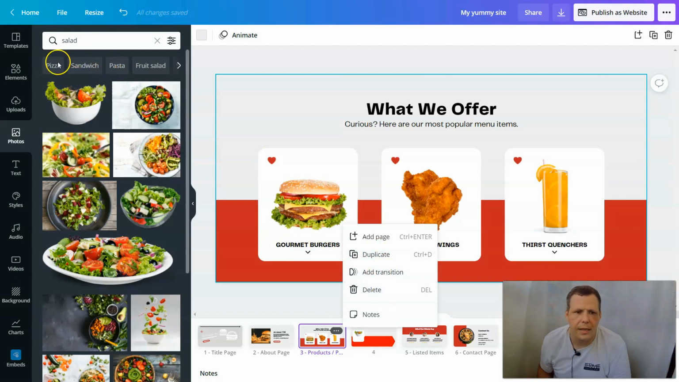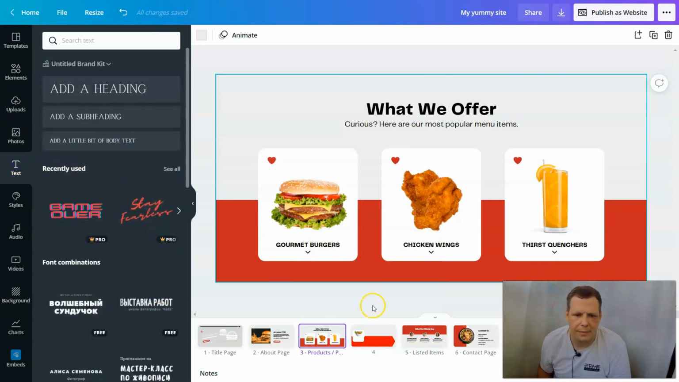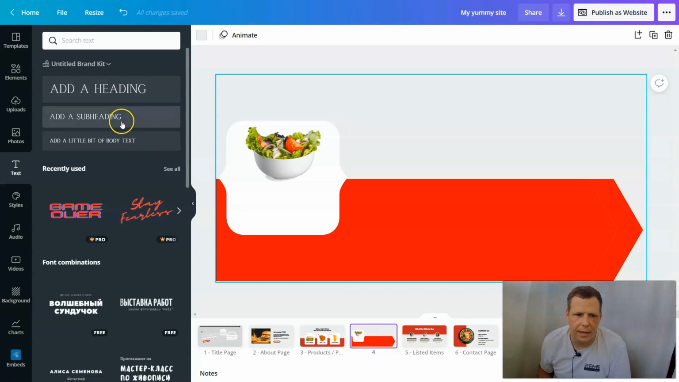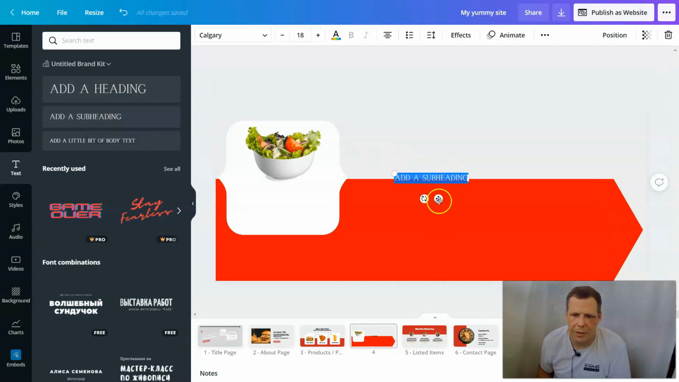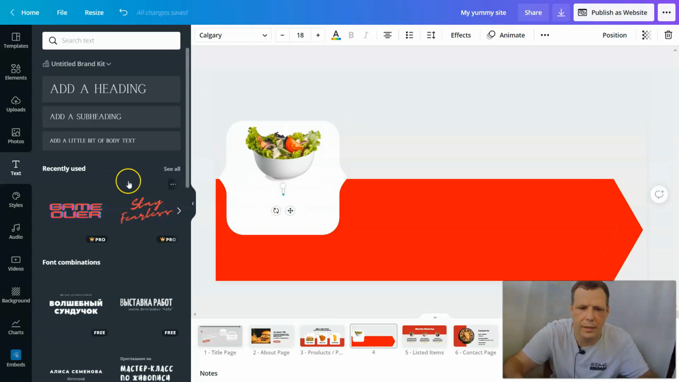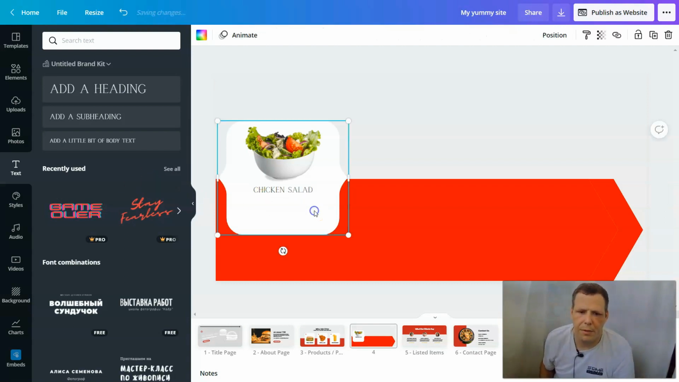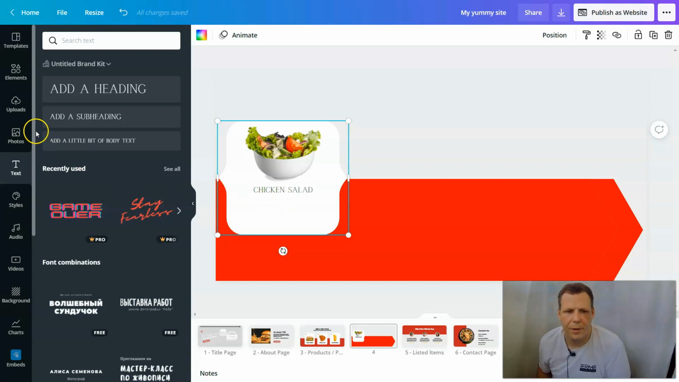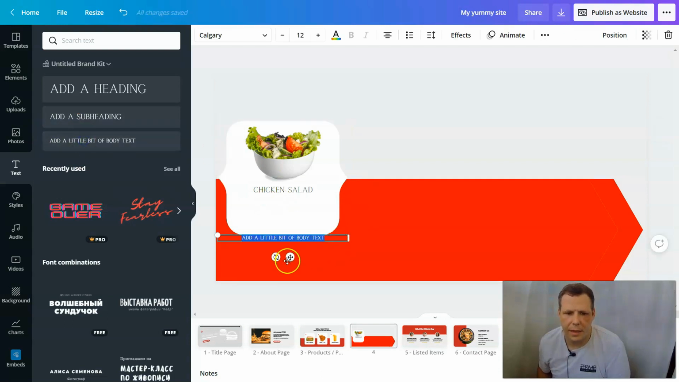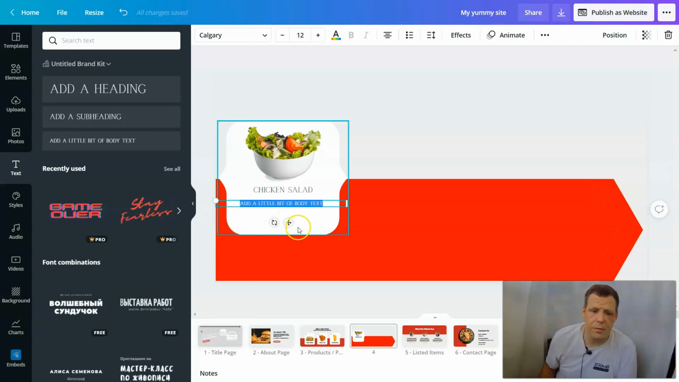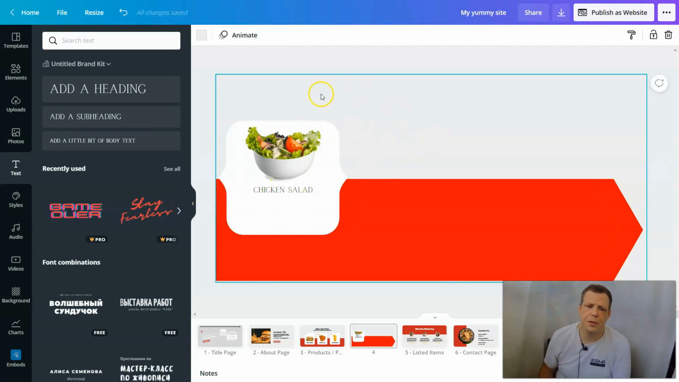The same way. Now I can come here to text, and I'm going to go to subheading, and I'm going to drag the subheading just under it. And let's say a chicken salad. Right? Now we have the chicken salad. And we can do the same for the body of the text, and we can just give a little bit of information below. And there we go. And now we're creating this. And you just rinse and repeat the same way.